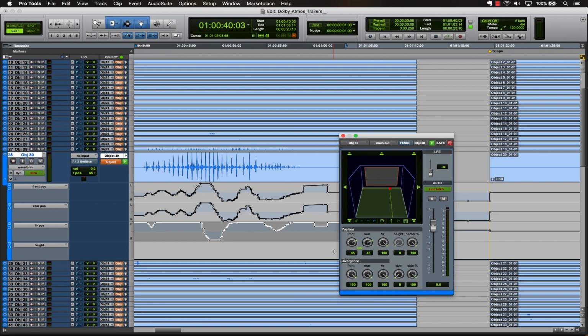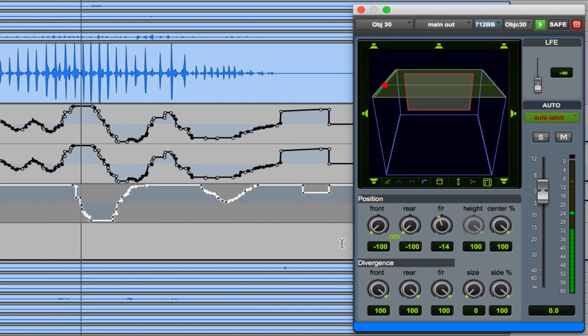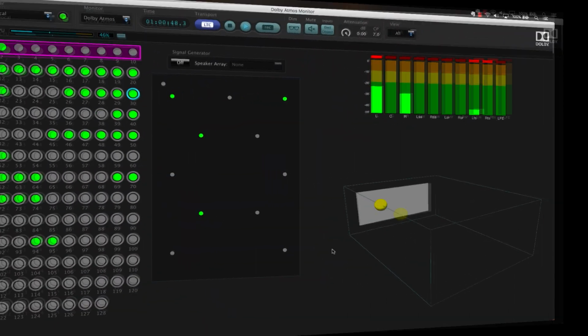You can see from the automation playlists that this track contains front, rear, and front-rear panning automation, but no height information. If we enable ceiling mode, you can see that now when the pan position travels just off the front screen, it hugs the ceiling. We can see the same behavior in the Dolby Atmos monitor window.